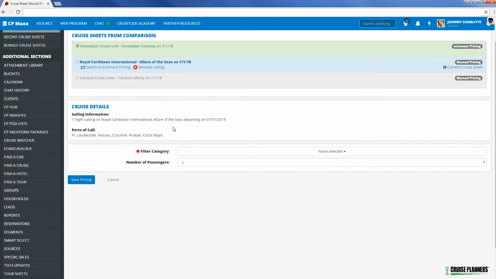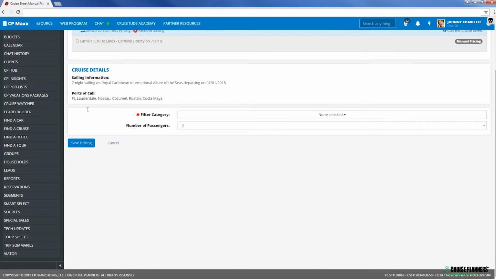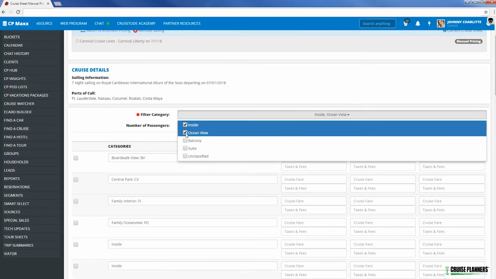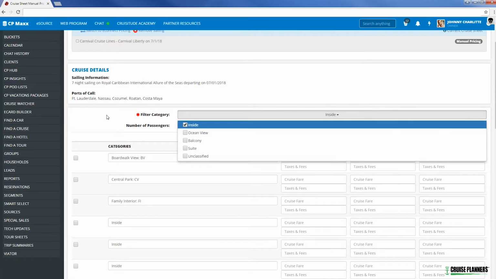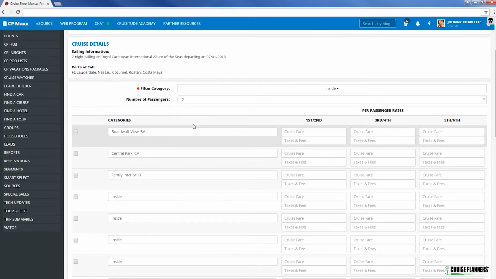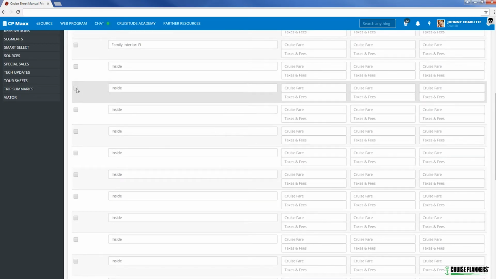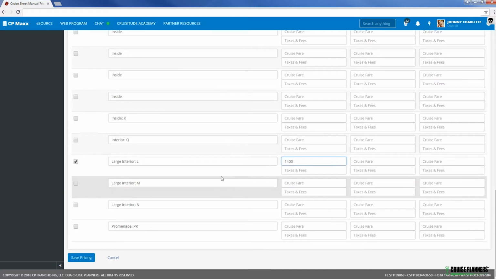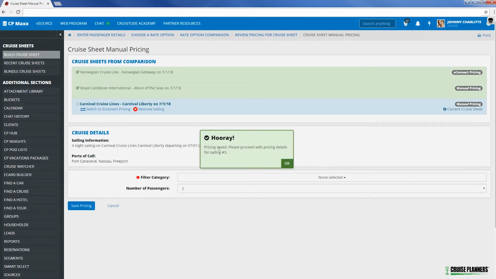Since this is manual, just like any other manual cruise sheet, we're going to select some categories from here. Let's just do inside for this example. We'll do inside categories, 2 passengers, and we'll just give them an inside category. We'll just do a cruise fare. And we'll just do an interior, large interior. We'll do another cruise fare. And once we enter the pricing, we can go ahead and save pricing. And the pricing has been saved.